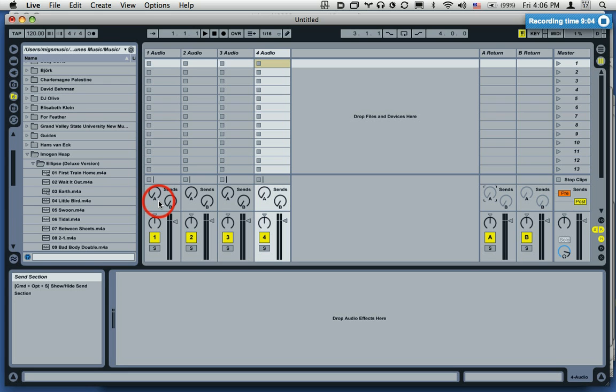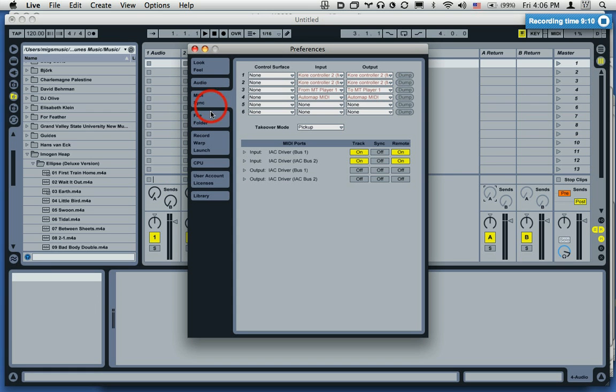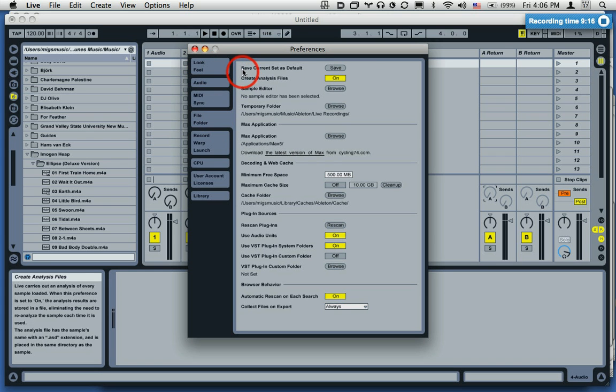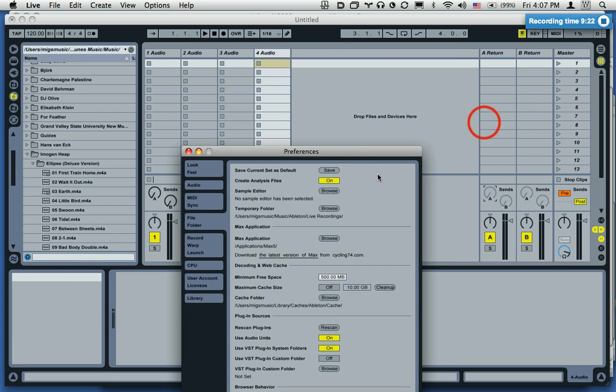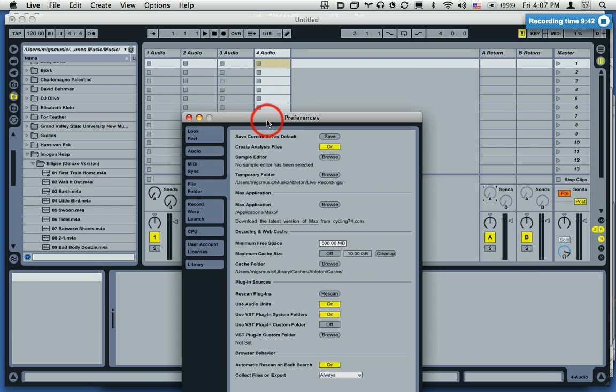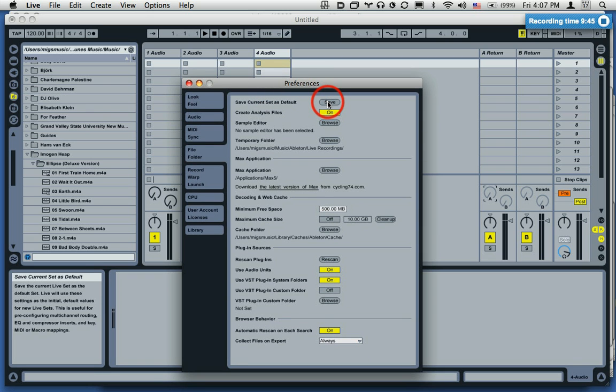Am I forgetting anything? Oh yes, to set up your default view, let's go to File Folder and Save Current Set as Default. Once you've set these 4 audio channels and 2 return channels, I'd like you to come to the preferences and press save. I'm not going to do it because I have another default I like. If you ever make changes to the view that you want to keep every time it boots up, you can come back here and press save. But for now, with these 4 audio channels, come into the preferences and press save. Okay, that's it for now.